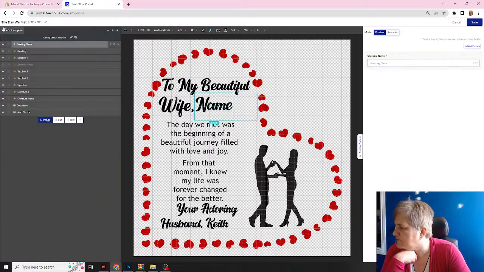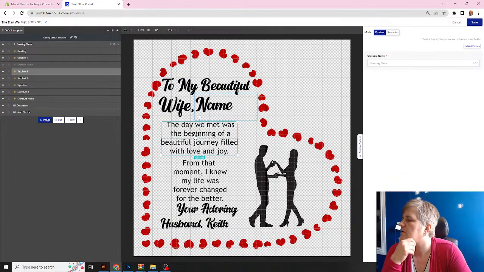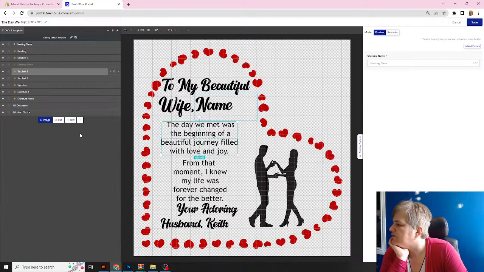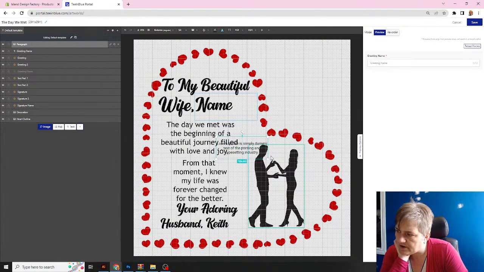You can have it so that instead of wife, it says girlfriend, mother, to my beautiful mother. You can actually get different clip art, like a child and a mother. You can set it up so that you can personalize this text. I'm just going to, let's see, text part 1. If you wanted to do that, you would have to add a paragraph. So to add a paragraph, you just click your plus button here and you can click paragraph. So now you can set up your text however big you want this paragraph to be. So you can just drag it around.